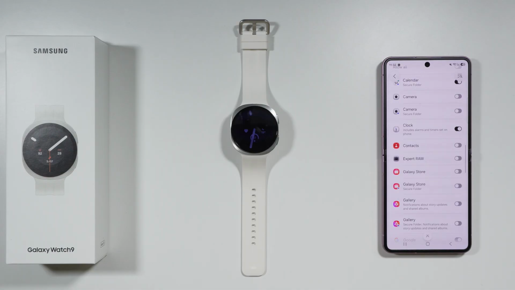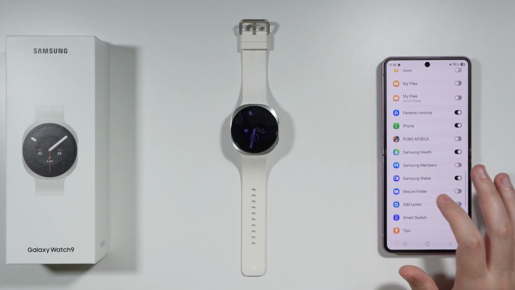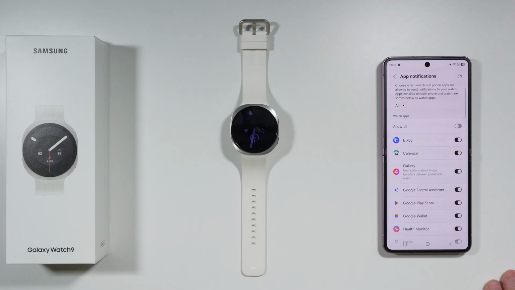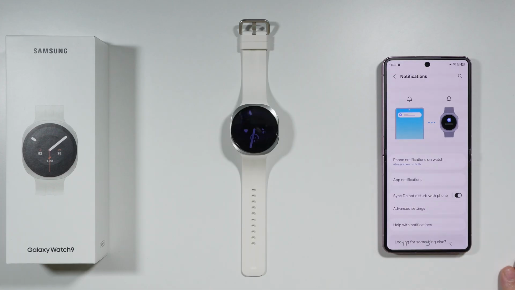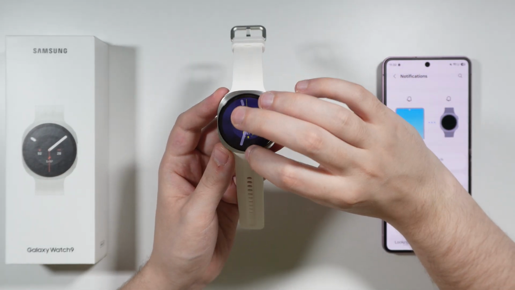So if of course some of these apps do not really send you notifications to your watch, then you might check out over here if the permission is actually granted for them to send those notifications. So make sure that all of these important apps for you are allowed in here to send you notifications to your watch.